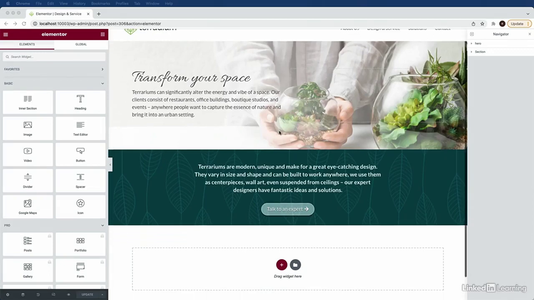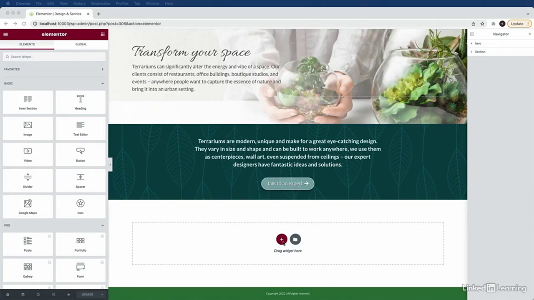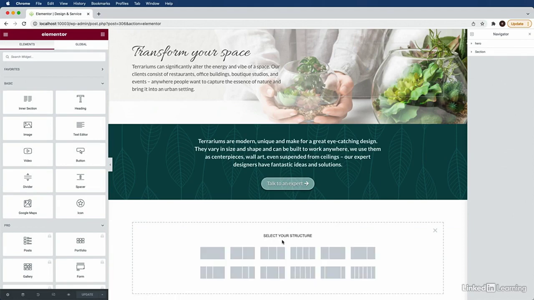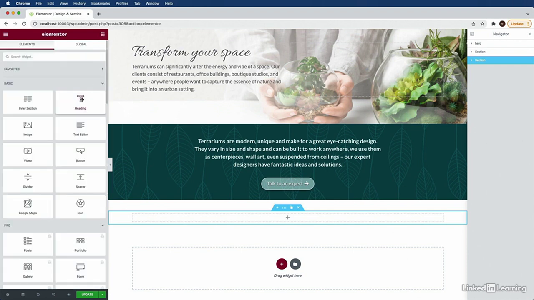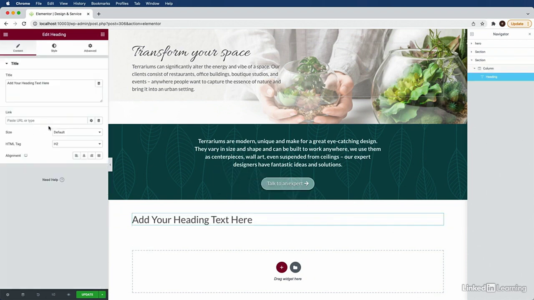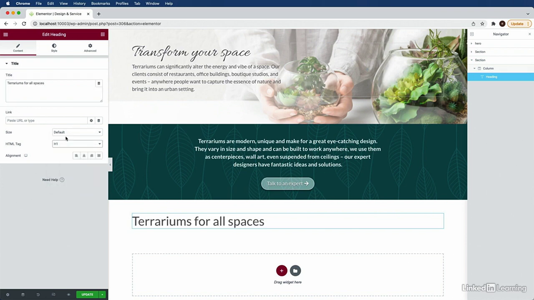The next thing that we're going to be doing on this page is adding an informational block with mostly text. I'll start off by creating a one-column section. I'm going to go to my widgets and we'll add a heading. Our heading is going to say terrariums for all spaces. We will change the HTML tag to H1, and we're going to center align our text.